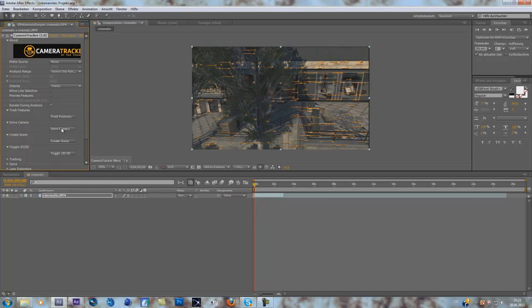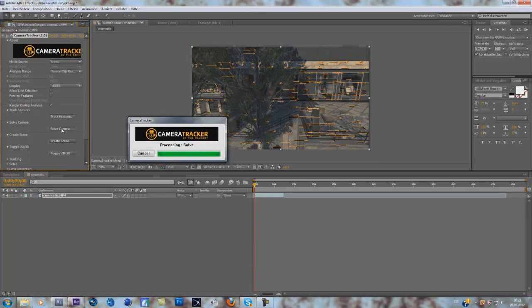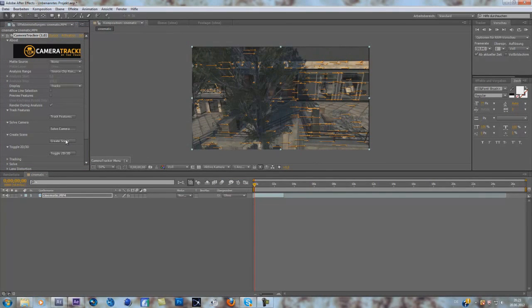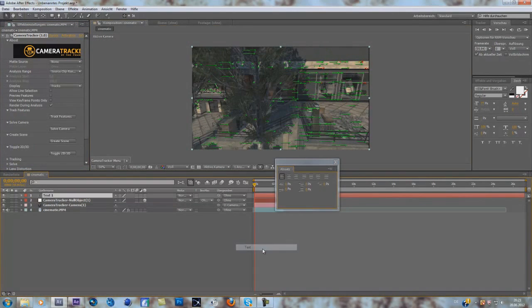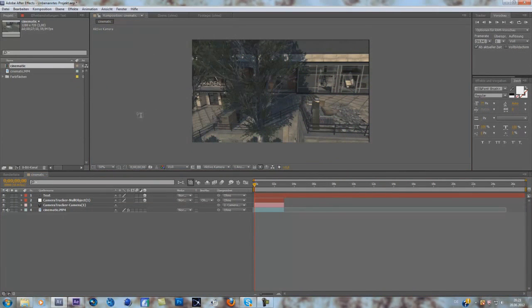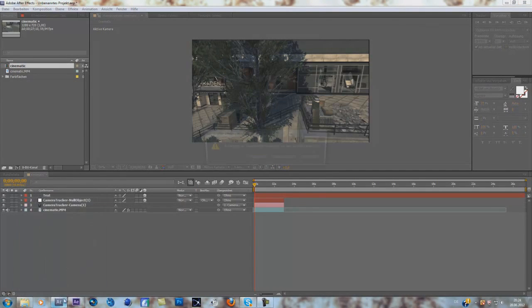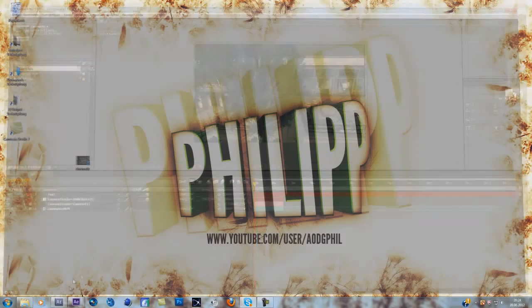So yeah, let's continue. What you have to do now is solve camera. That will work pretty fast. And create a scene. And that's pretty much it for motion tracking. Now you can add a text. So yeah, that's pretty much it. Let's continue now with CS6.